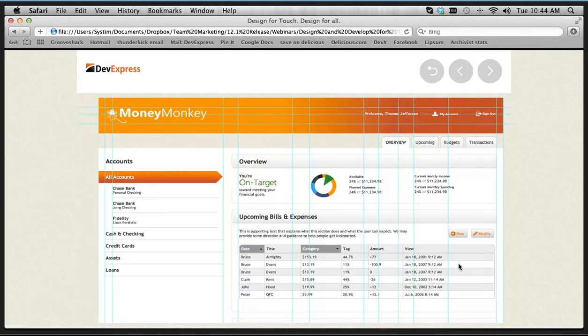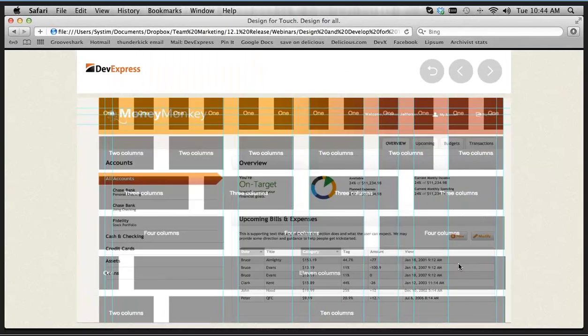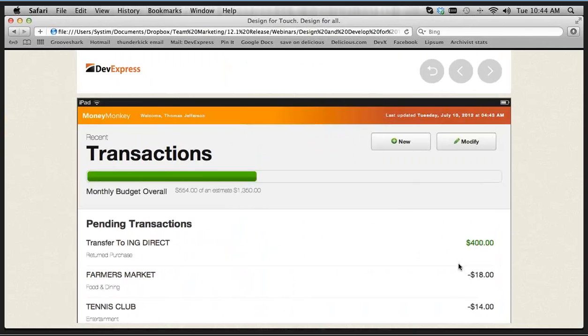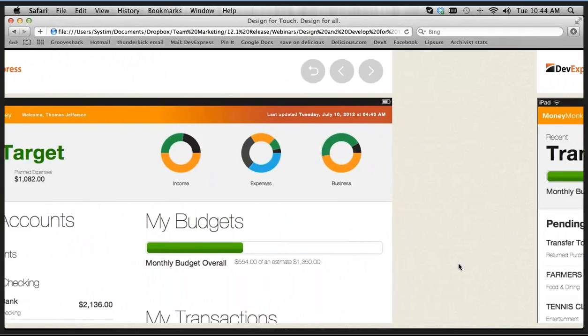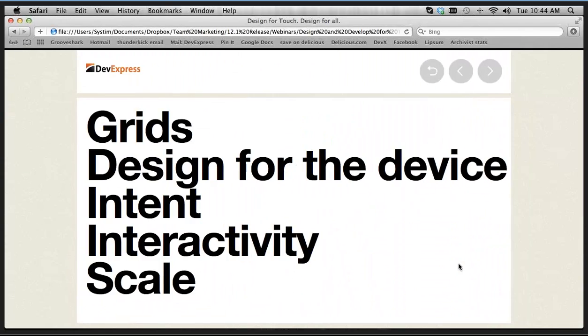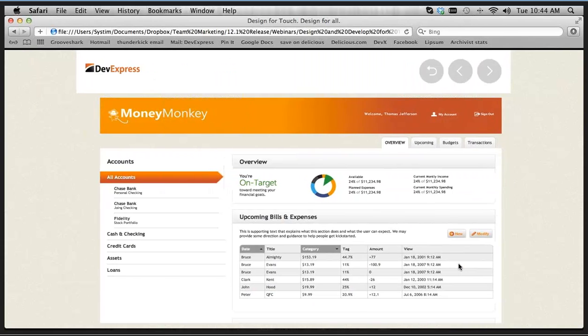Showing you just kind of quickly how we work this out under our grid system. You can see here the Money Monkey under our grid system and how we adhere to that. The differences between how we're sizing things and orienting things using different grids. Once again, just want to leave you with the fundamentals.